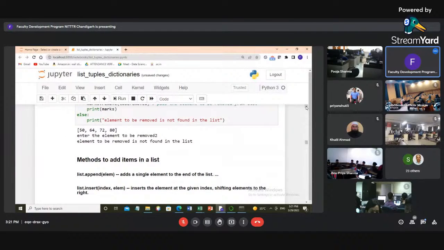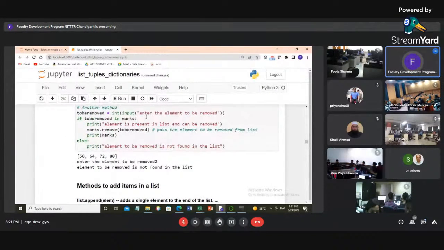Else. So here we have used the if else structure. The point which I mentioned earlier is that it does not use any kind of parenthesis, but no doubt along with any kind of loop, function name and if construct, this colon is needed at the end. And in the else clause, it will simply print that the element to be removed is not found in the list.